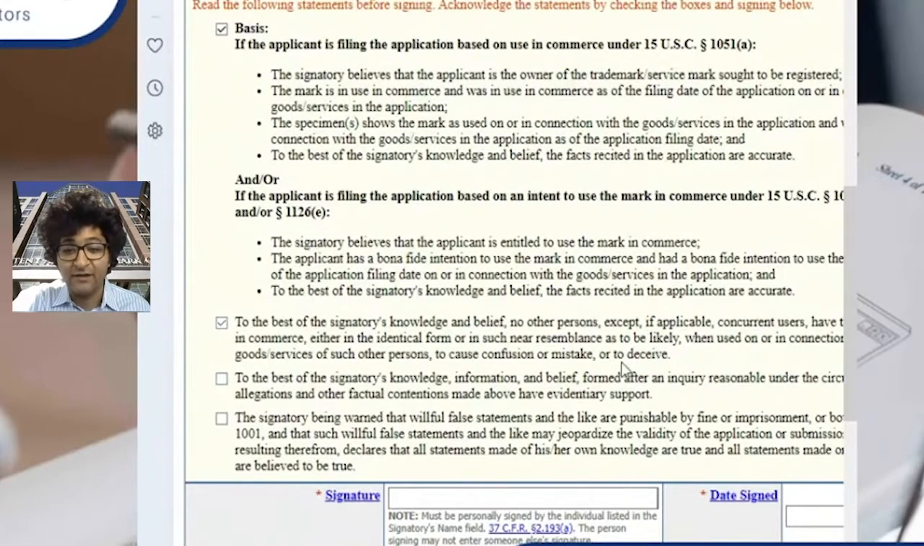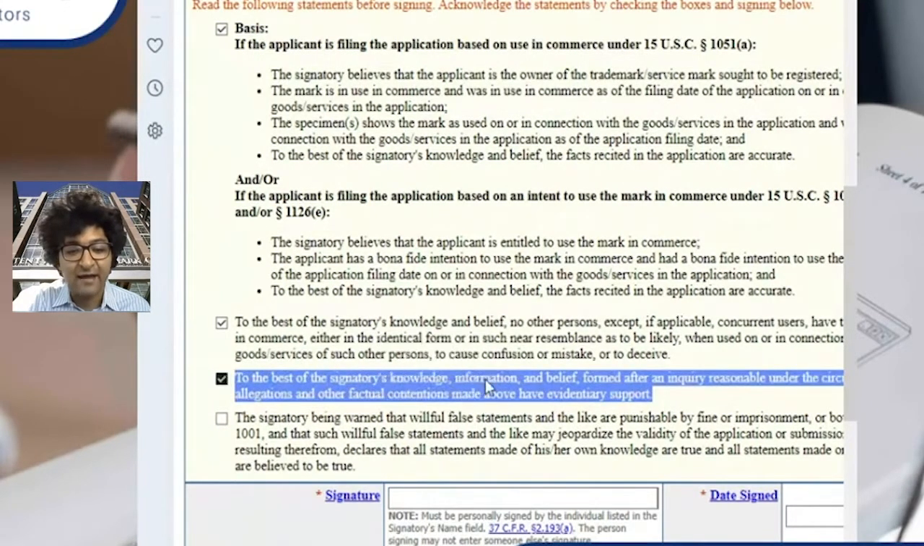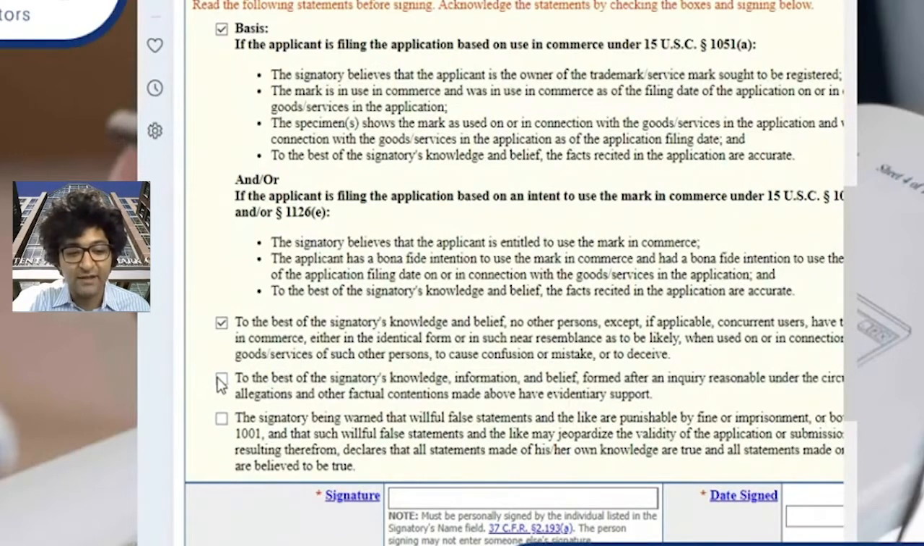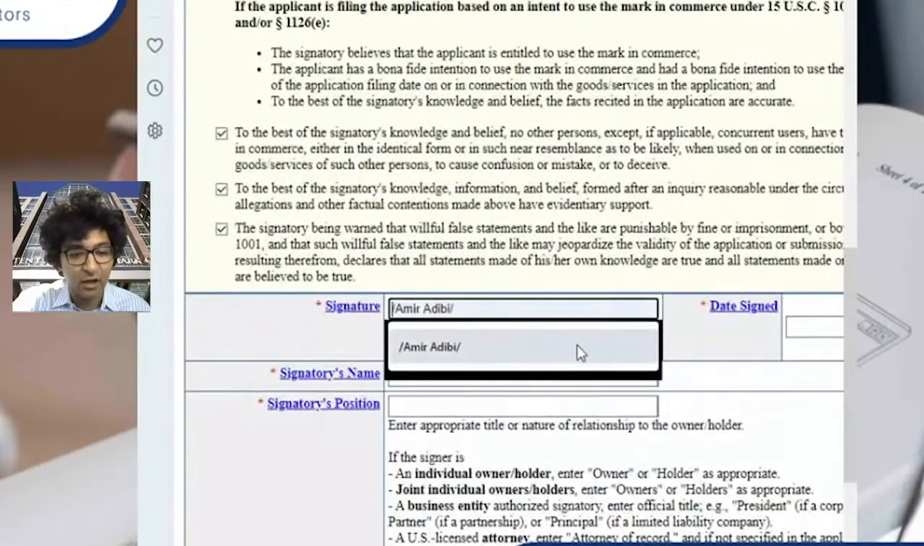In other words, no one else that I know of is using Lace Up to sell clothing. And then this third checkbox is saying, yeah, what I'm saying in this application has factual support. And then the last checkbox is saying, I'm signing under penalty of perjury, meaning everything that I say in here is true. And if it's not, I could be subject to fine or imprisonment. And then all you do is sign.